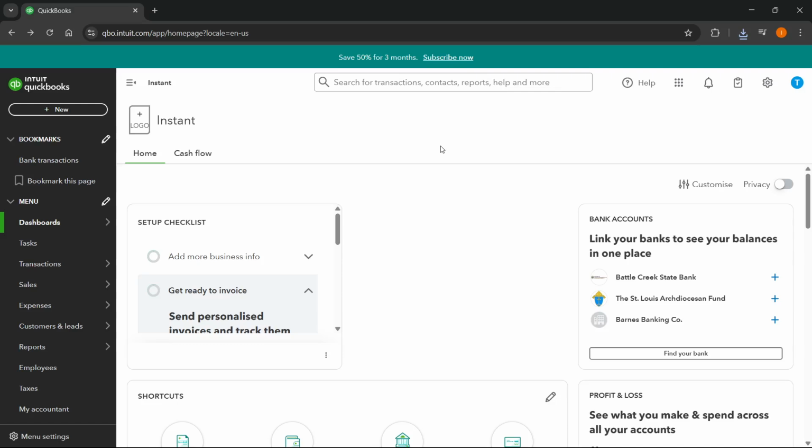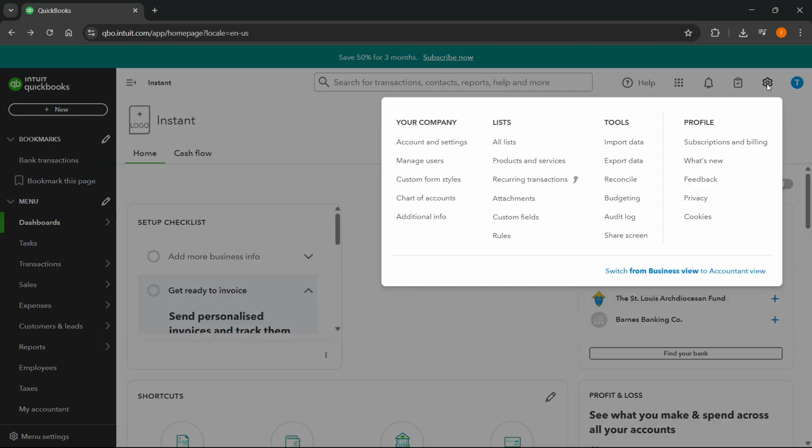In this video, I'm going to show you how to backup QuickBooks Online to a flash drive. Now, the first thing you want to do is sign into your QuickBooks Online, and then click on this gear icon at the top right, and then click on Export Data.